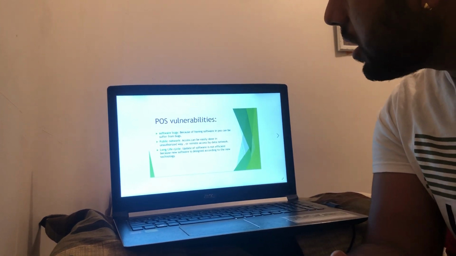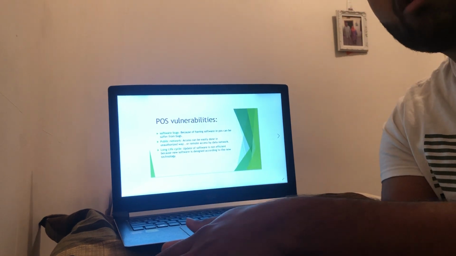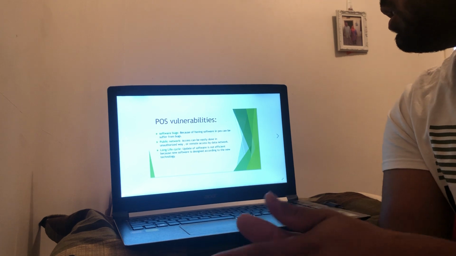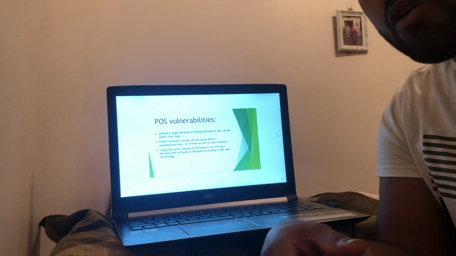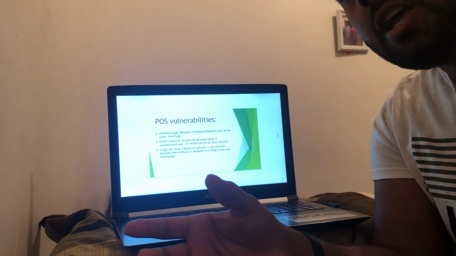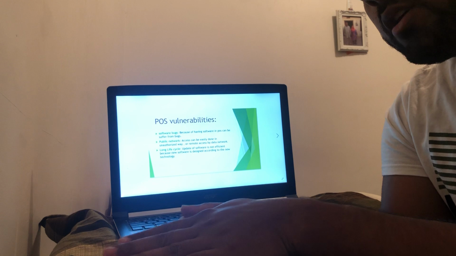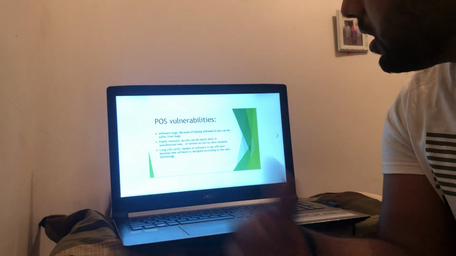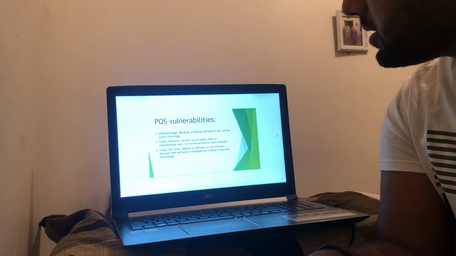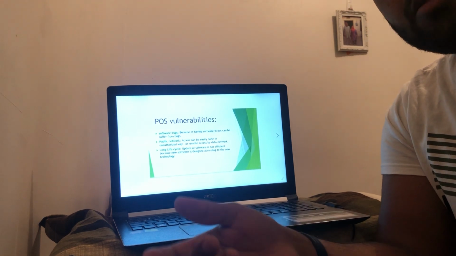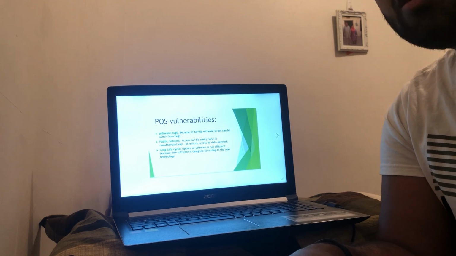Next one is POS vulnerabilities. They are software bugs, public network, and long life cycle. There are three vulnerabilities of POS. First one is software bugs. As we know, POS is a combination of hardware and software, and POS uses software to run its requirements. Because POS has software, it suffers from bugs. Every software has bugs.